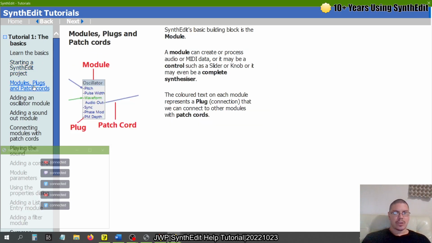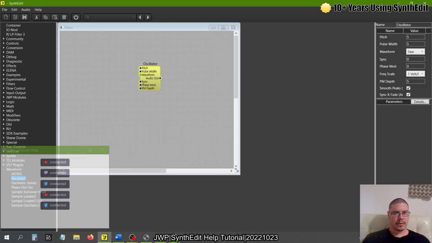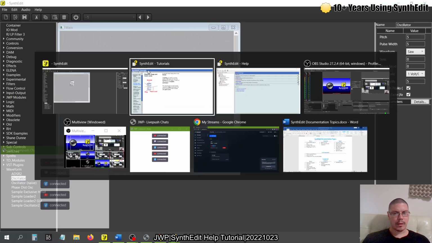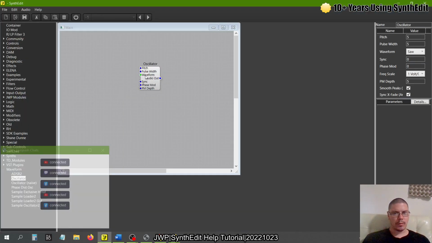Modules, plugs, and patch cords. And we see a picture here of a module, and we got a patch cord coming out of it, and a plug. These little areas, of course, they look different in the newer version of SynthEdit here. If we go and grab that same module, the oscillator, we can see, as I was explaining it, the module itself, and then we have the plugs, and of course, what comes out of it is a patch cord.